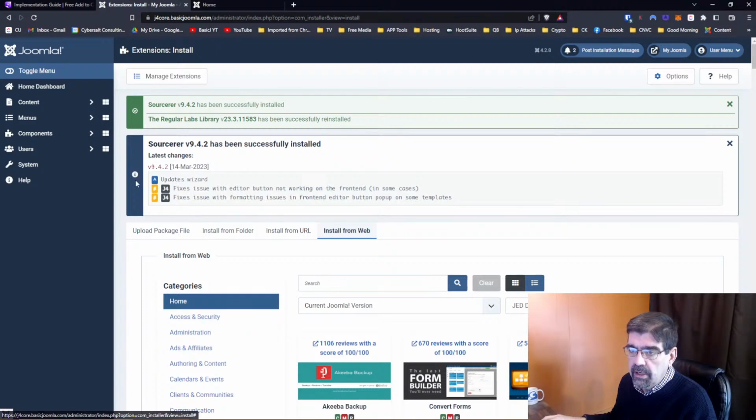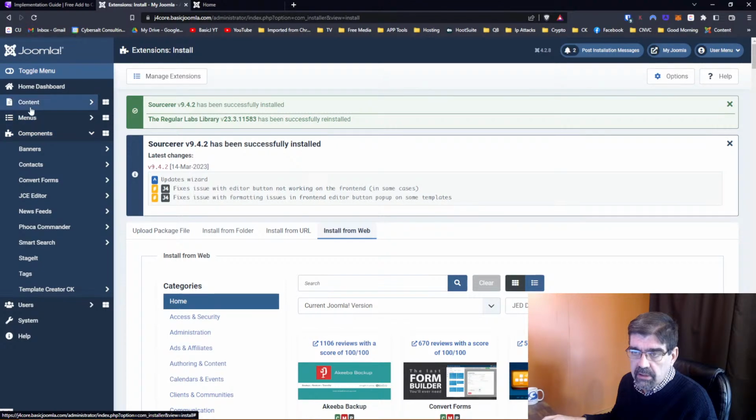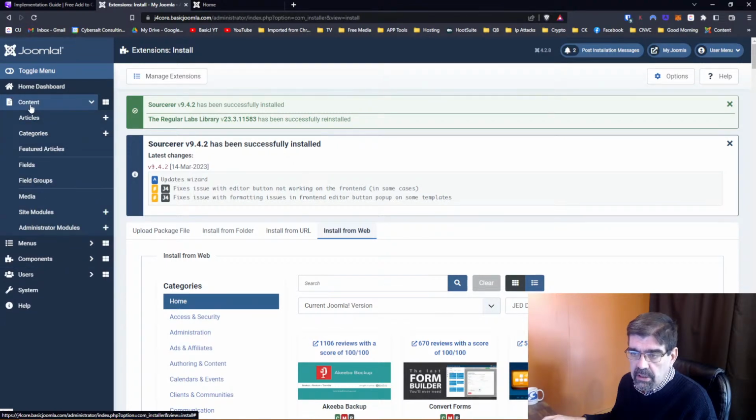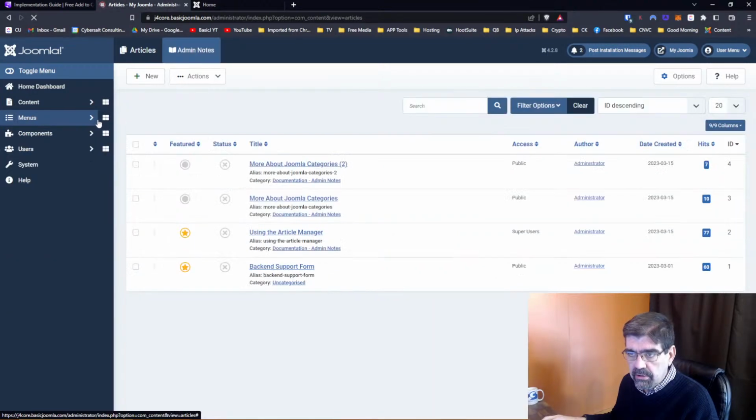And there we've got it. Now, let's go to components and so let's go to content. And let's go to articles. Is it Sorcerer we want to do? Maybe we want to add this, the re-replacer. All right, well, let's try it through Sorcerer right now. Let's go and create an article.